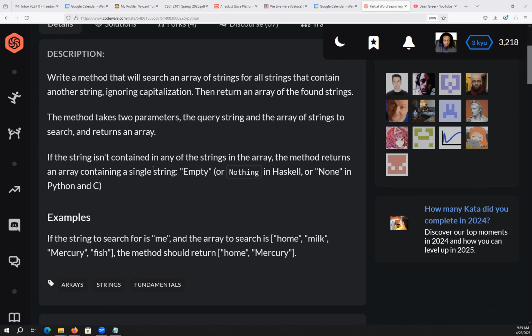If the string isn't contained in any of the strings in the array or the list, the method returns an array containing a single string. That'll be, in Python, it's going to be none. So if we go through the list and none of them contain the substring, return none.